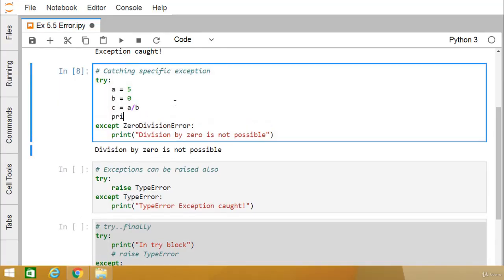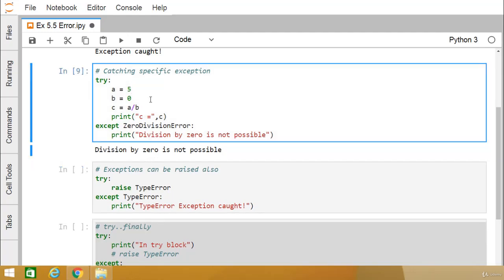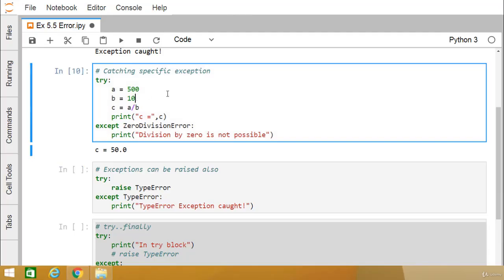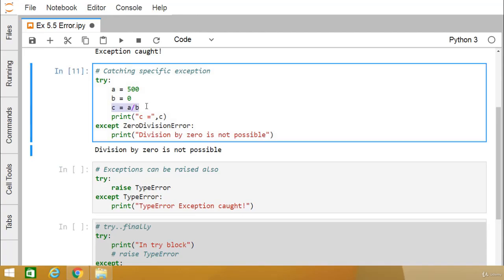So if I want to print the value of C, you can find that this particular line has become unreachable. But if I make this one say 500 and this one say 10, in that case obviously the except ZeroDivisionError block will not get the control and it will print the required value for C as 50 here. So that is our catching specific exception. Again, if you make this one as 0, you can find that it is printing that division by 0 is not possible, and that means the except block is getting the control whenever we are trying to divide a by 0, b is equal to 0 here.